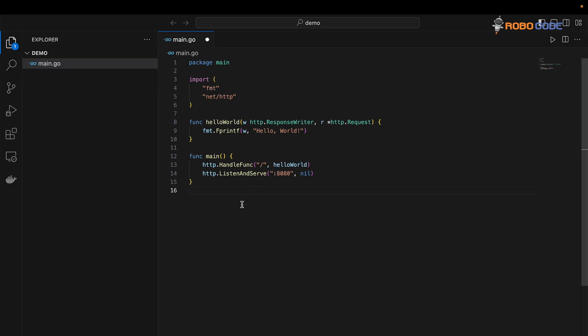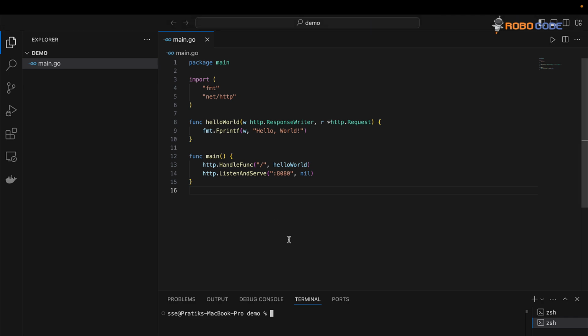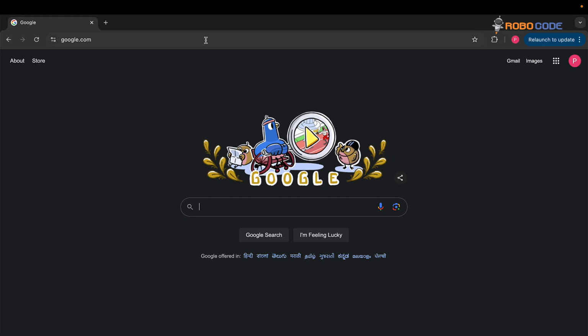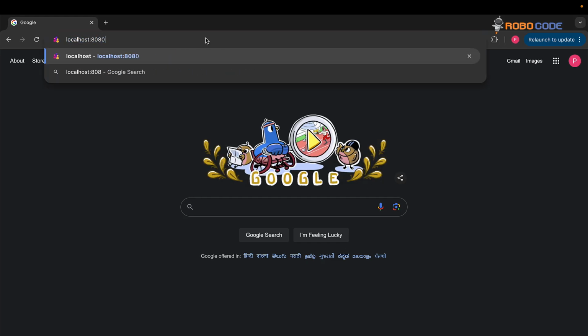Once we have written the code, we'll save the code with the main.go file and we'll run the code in the terminal with go run main.go. Once that is done, you'll open the browser and you will type localhost:8080 to view the page.